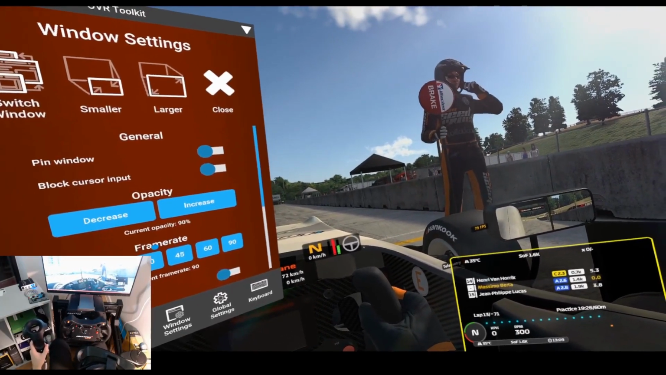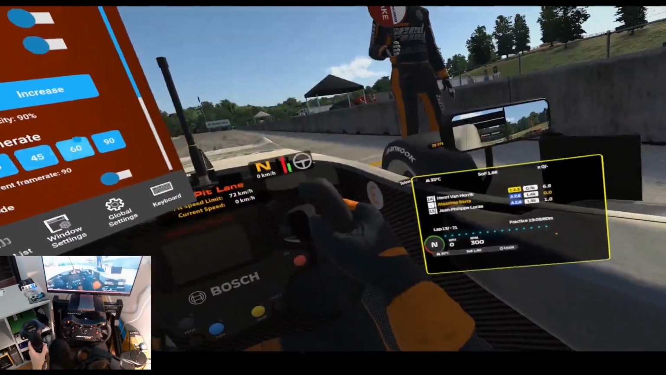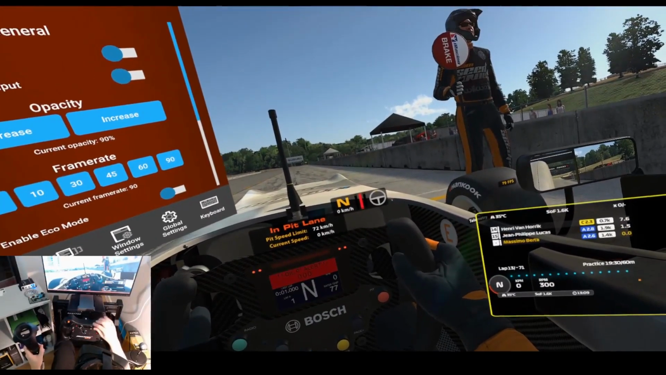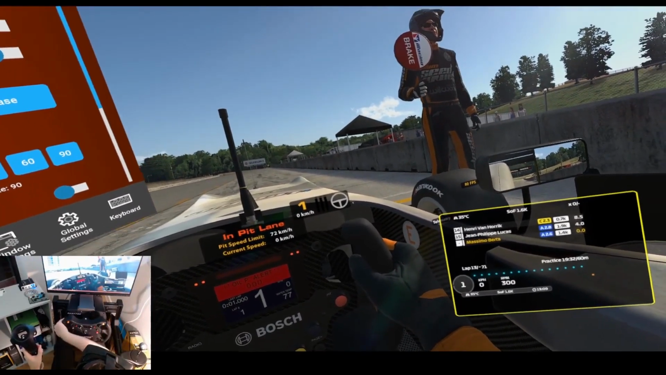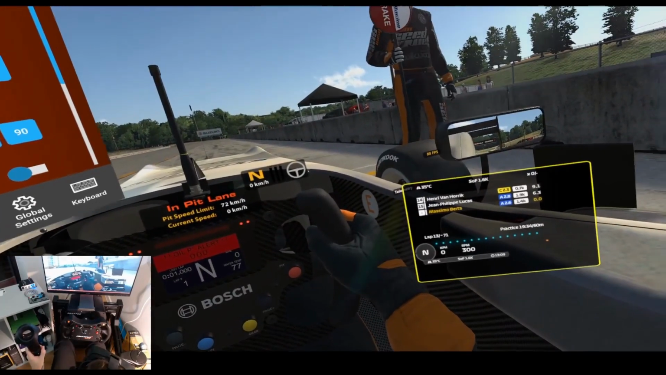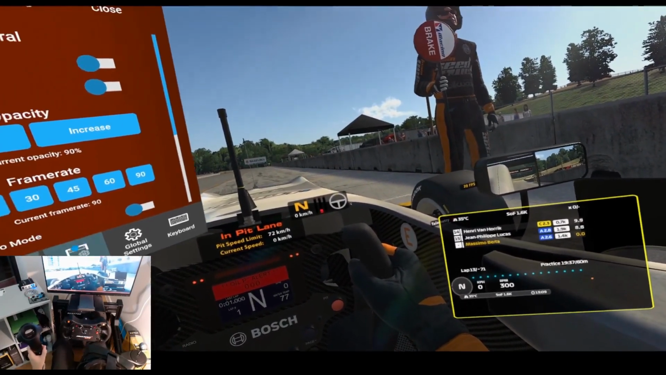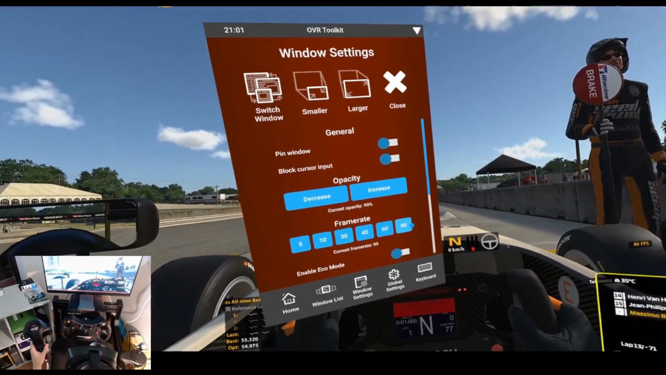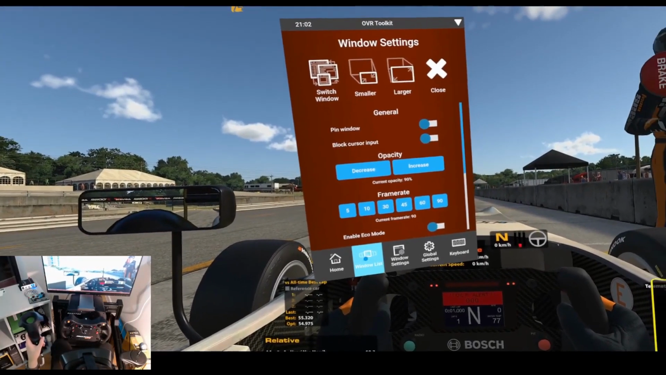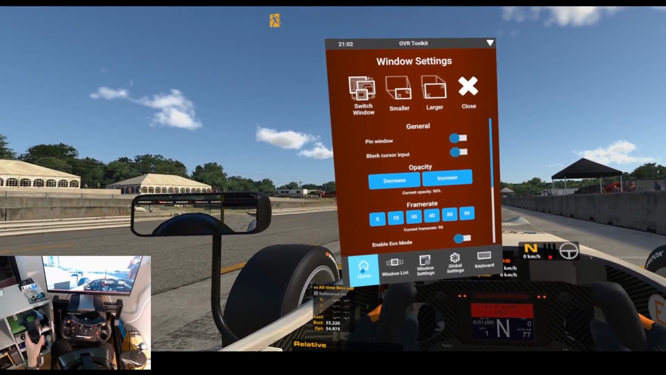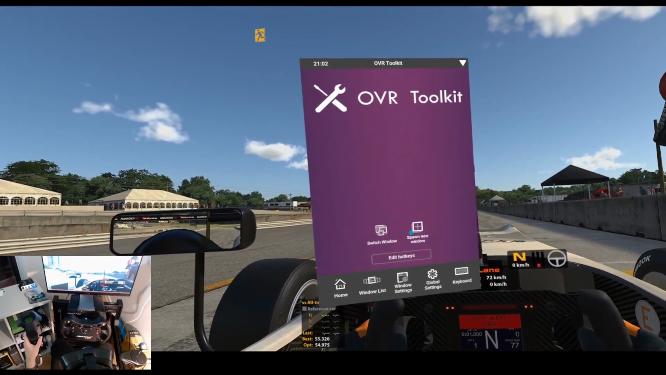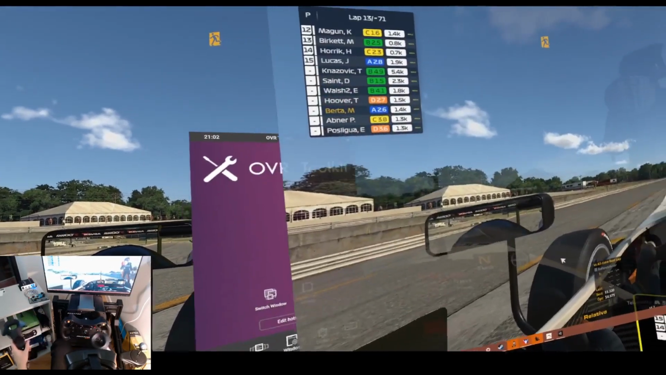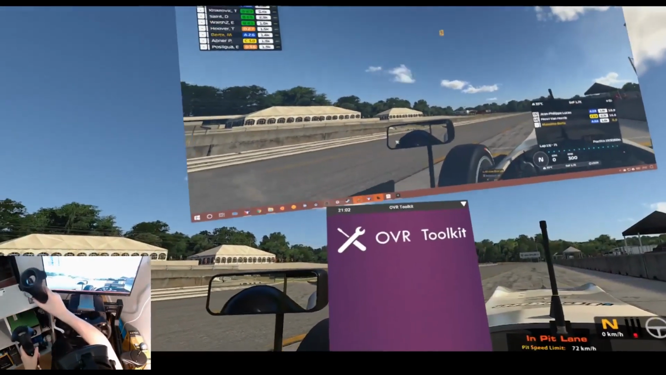As you can see, it also has my throttle indication. If I turn on the car, it's going to have my gears indication, right? So very, very nice indeed. Now we can have our standings as well. So if I go back into home and then spawn a new window, that is my window there.